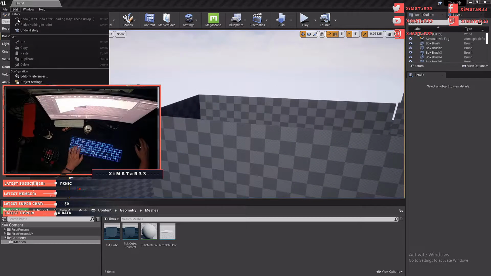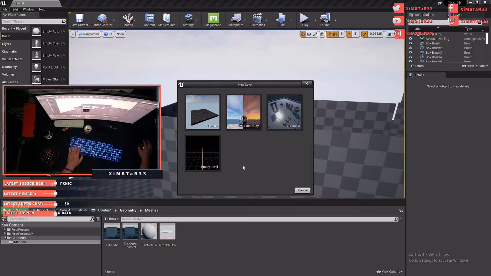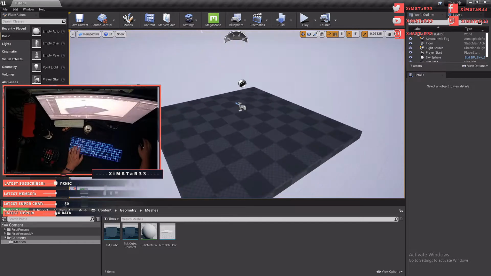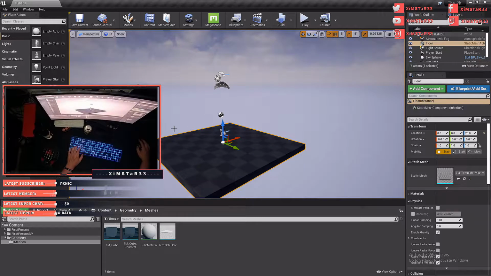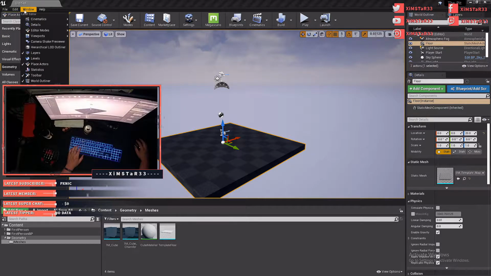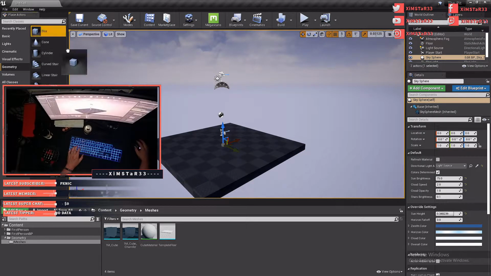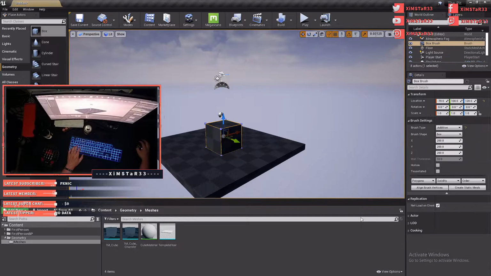So we're gonna do file, new level, default. Ooh, what is that? So we are going to go geometry, Windows, editor modes, can't do it here. Must not have it. So let's throw a box out here. Throw a box right there.